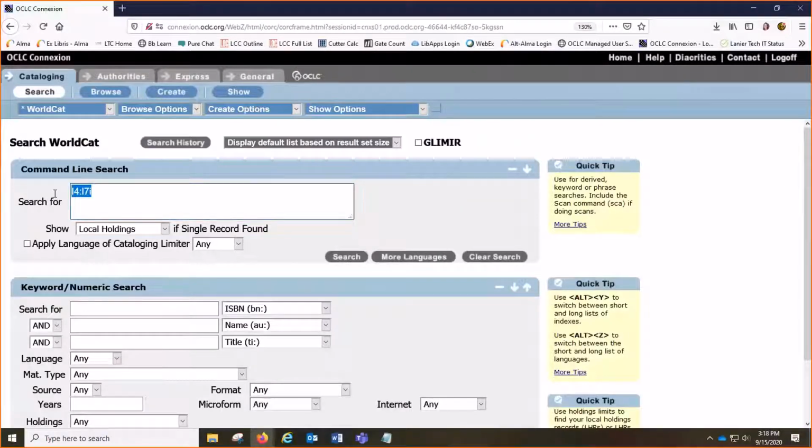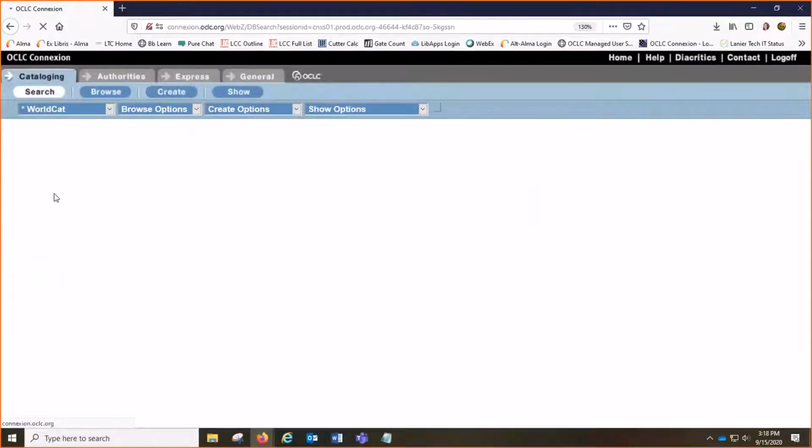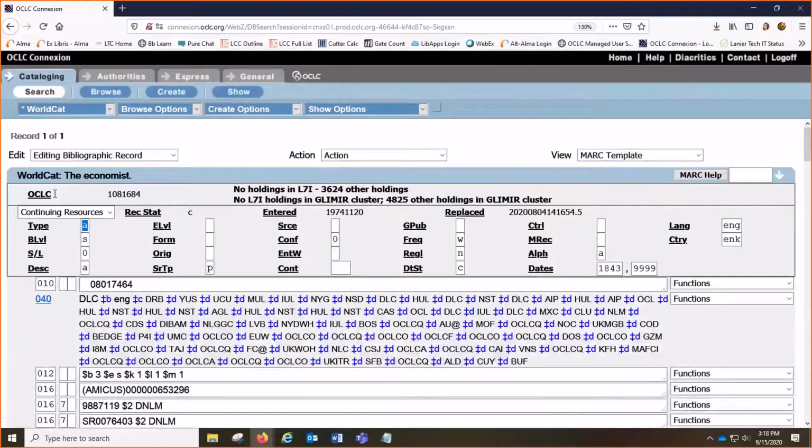Okay. And then let's pick one and we are going to do an OCLC search. So to do a command line OCLC search, we'll do NO colon and let's look for The Economist because I need to add that one. So let's go 1081684. Okay. All right. And this is for The Economist.